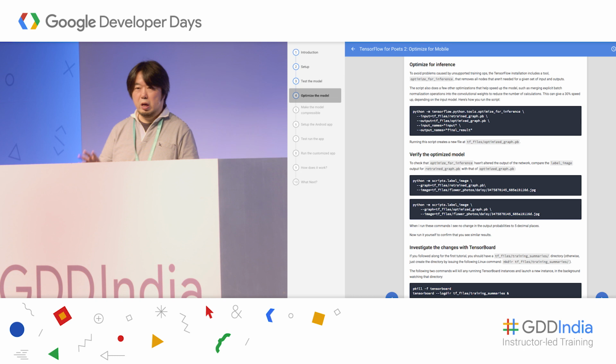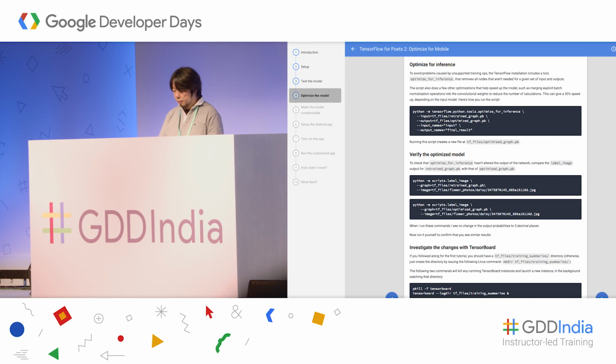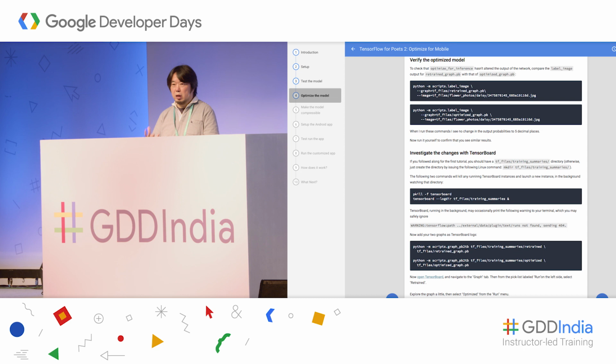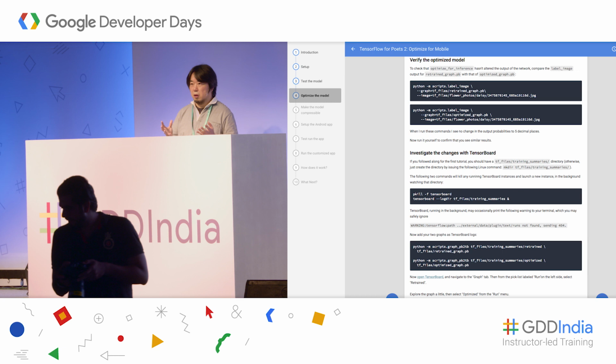So in this codelab, we have prepared some scripts to apply the optimization techniques, such as tensorflow.python.tools.optimize_for_inference. By executing these scripts, you can have the downloaded model optimized for inference. Each section in this codelab checks the accuracy of the model, to make sure that the accuracy is not degraded much by the optimization.